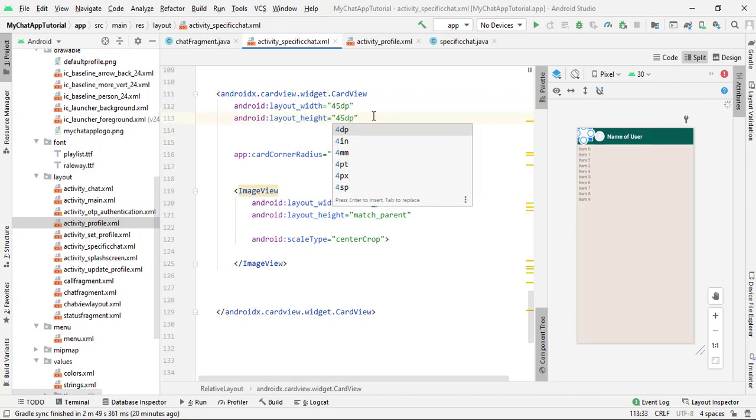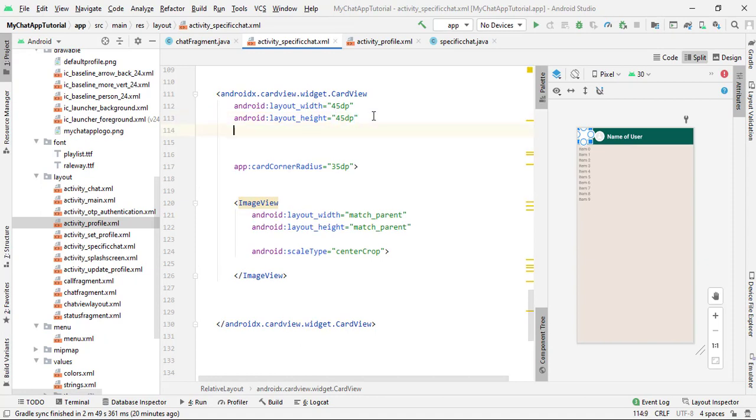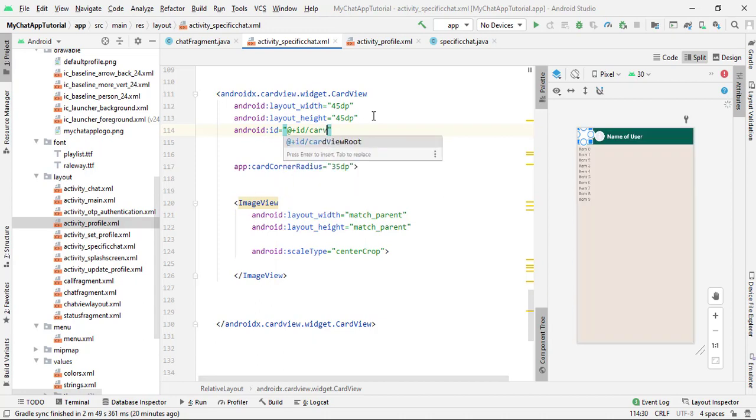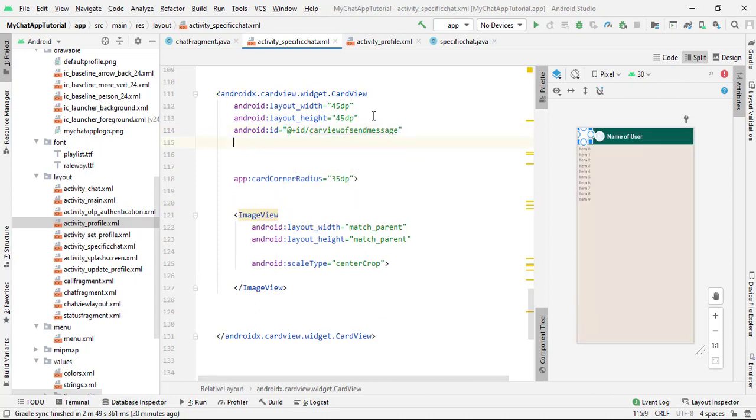Then this is also 45 dp, that is fine. Now press enter. Now below this, I have to type here id card view of send message. Then below this, simply type here layout to right of, get message. Then also make the change here, 45 dp.